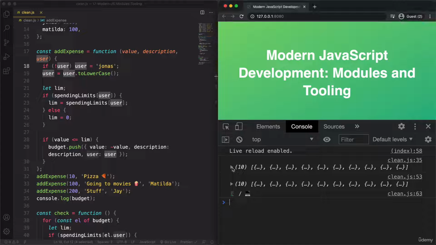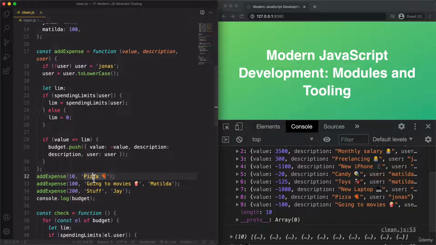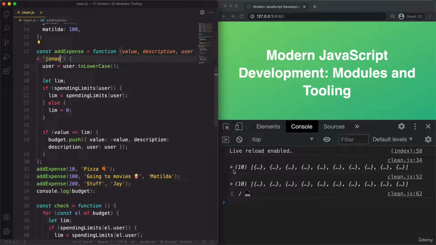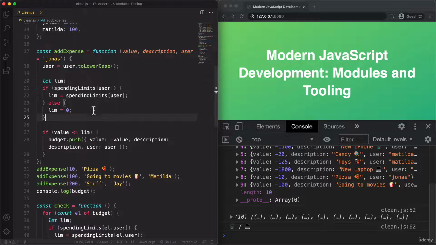And let's confirm that that actually happens here. And so indeed here, when pizza is added without the third argument, which is user, then it is automatically set to Jonas. But again, as we learned in the last lecture, whenever possible, we should use the native language features. So in this case, the default parameters. So that's as simple as this. And if we now check it again, then yeah, it is still Jonas. Nice.